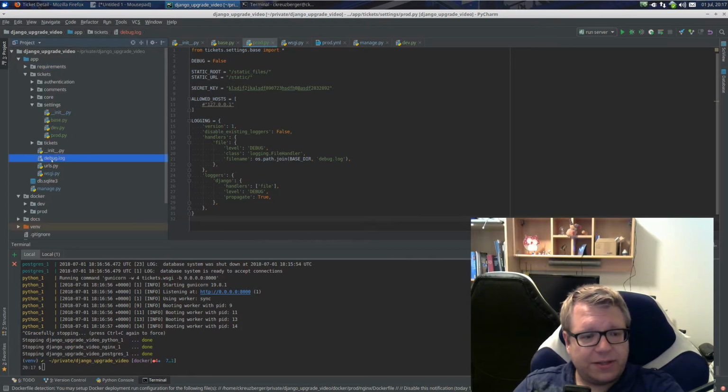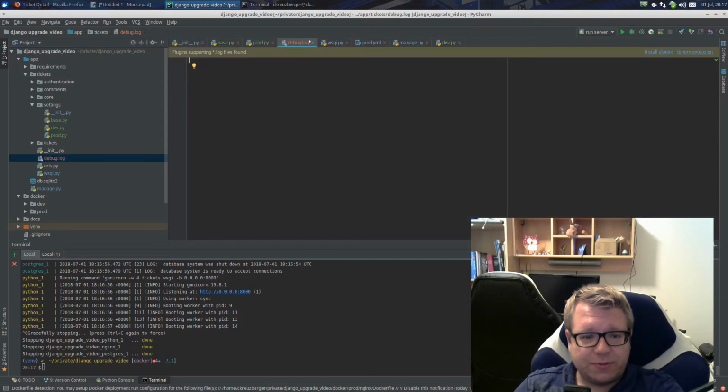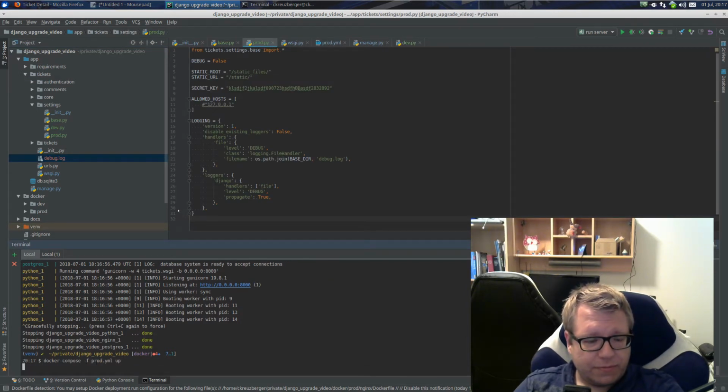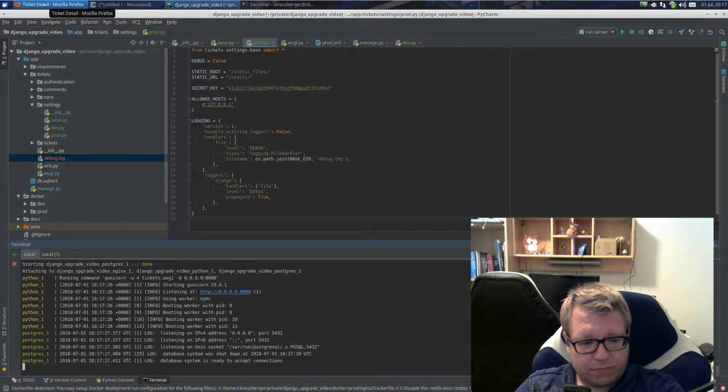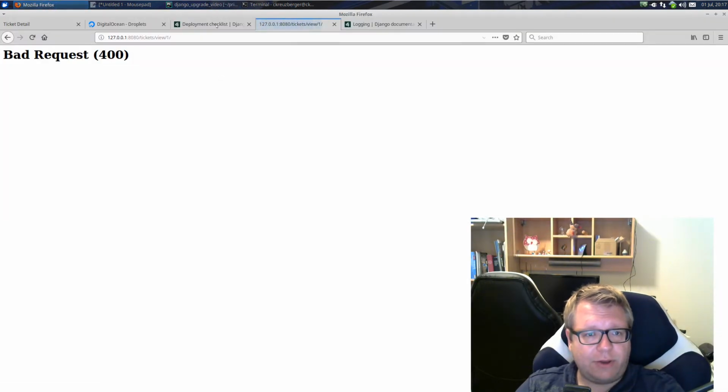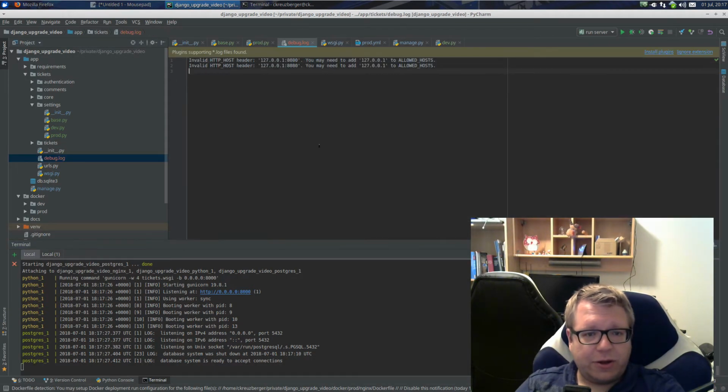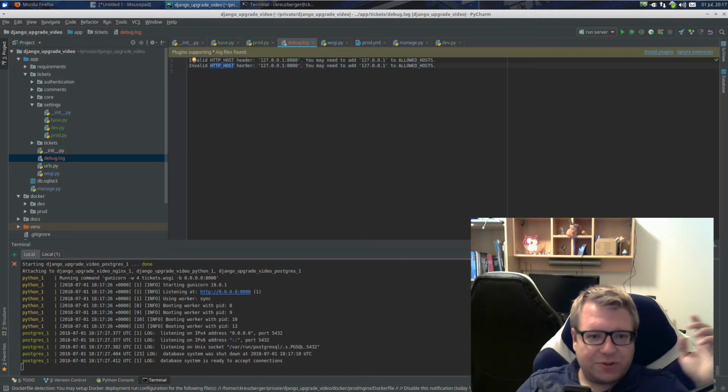This did create a debug log here, by the way, so this seems to be working. There we go, bad request, debug log, and there we have it, invalid HTTP host header. You may need to add blah blah blah to allowed hosts.